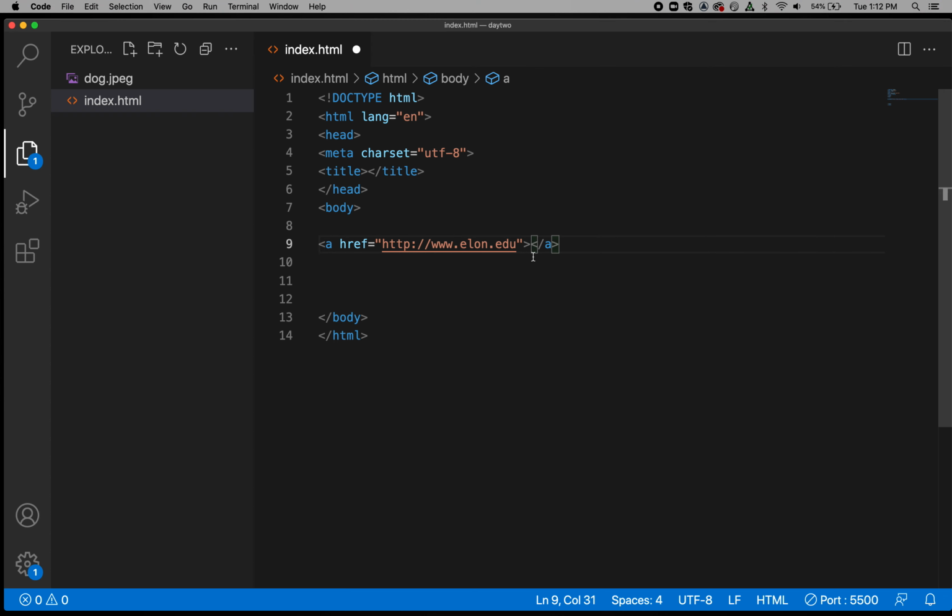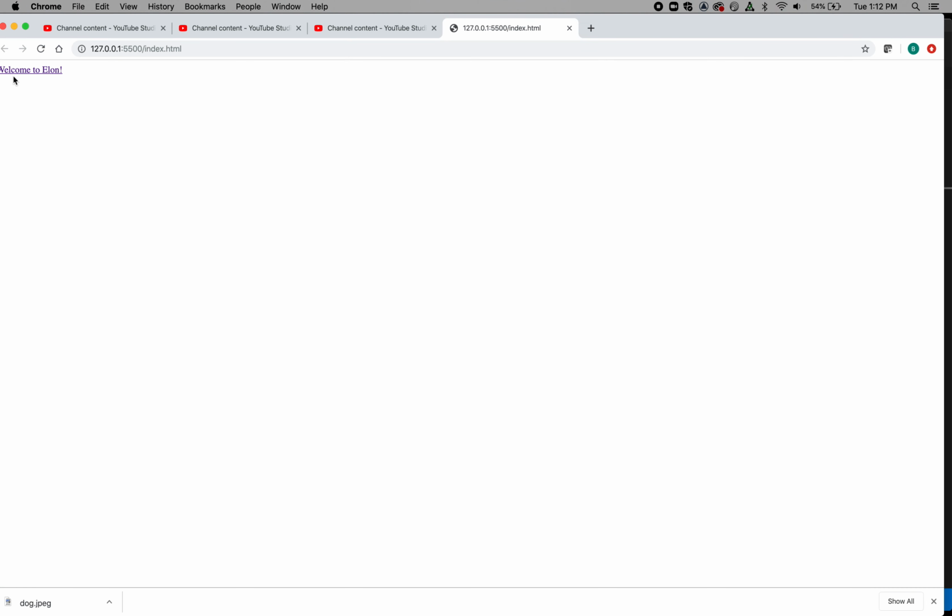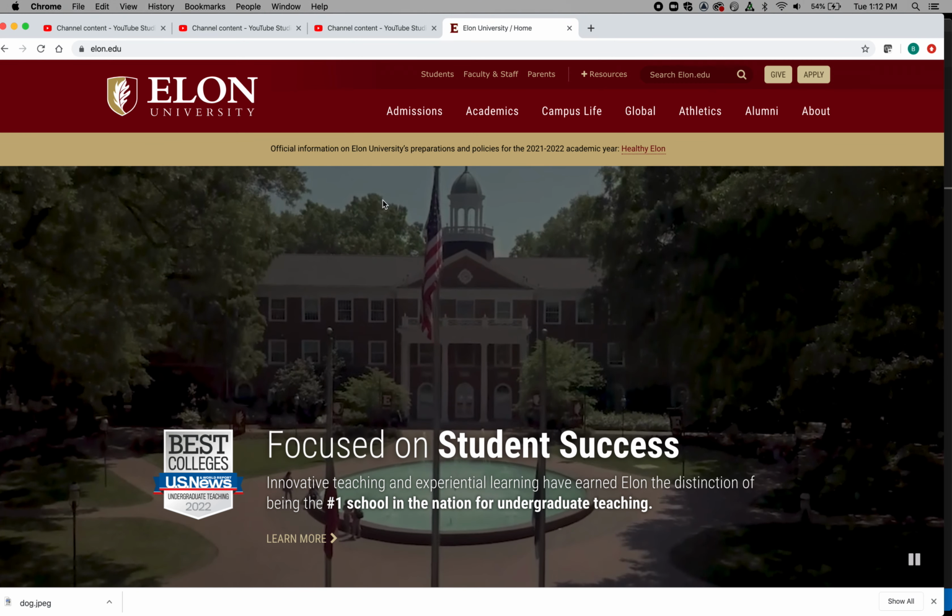And in between here, what we need to do is write something for the user to actually click on. So we can say, you know, welcome to Elon. And that will be our link. Now let's hit save. Welcome to Elon right here. If I click on it, it goes to Elon's website.